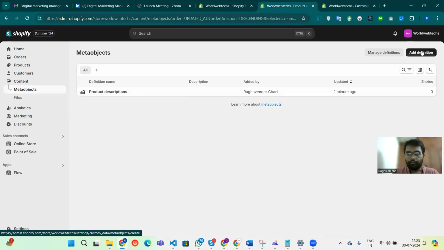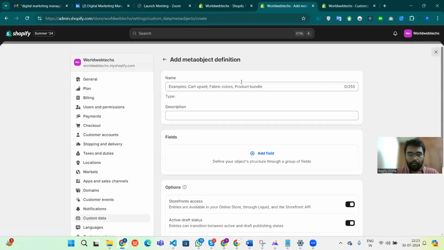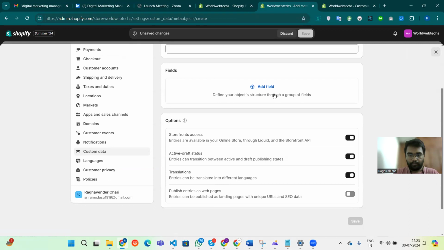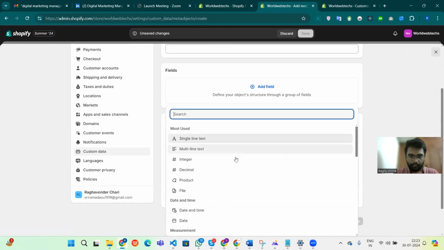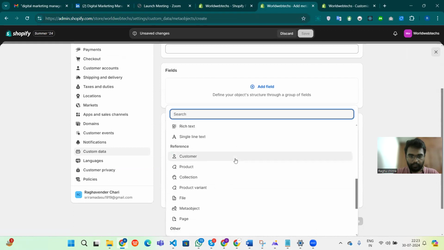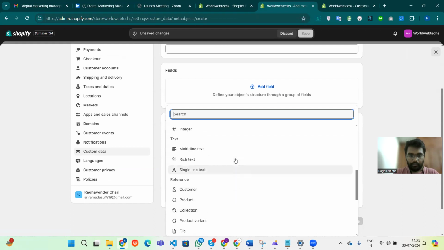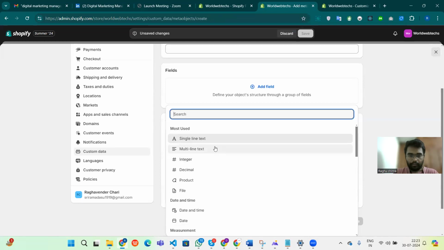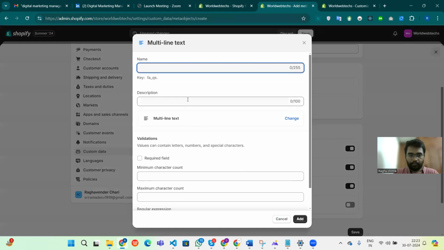If you want, you can add it here itself. If pages, you can add filter, whichever you want. You can add the page, file, products, you can take the multi-line text.